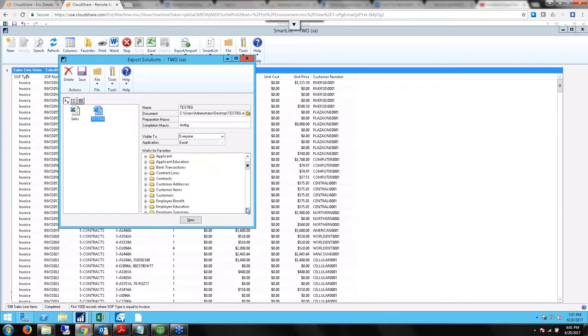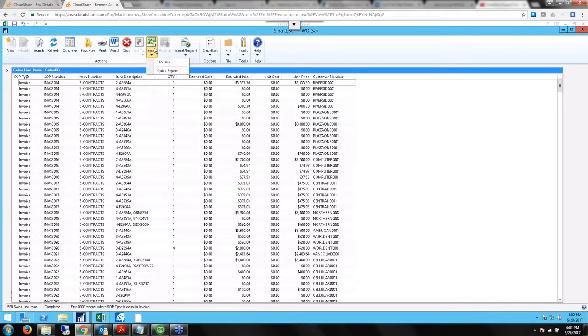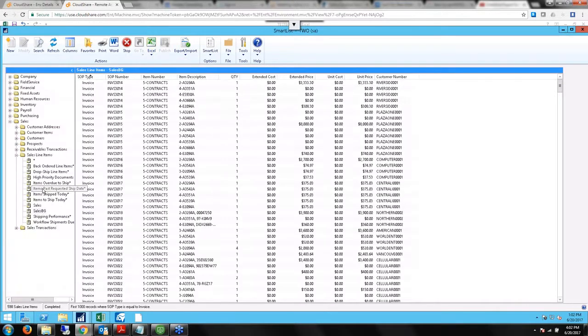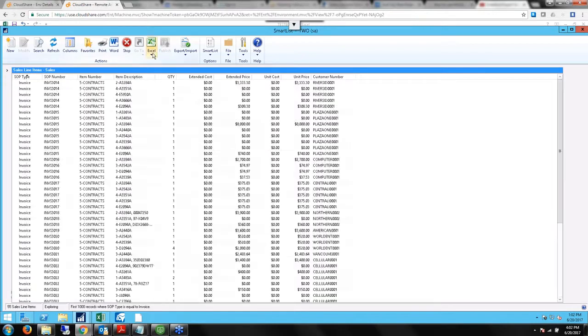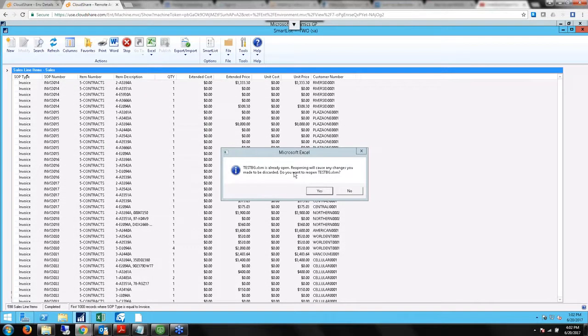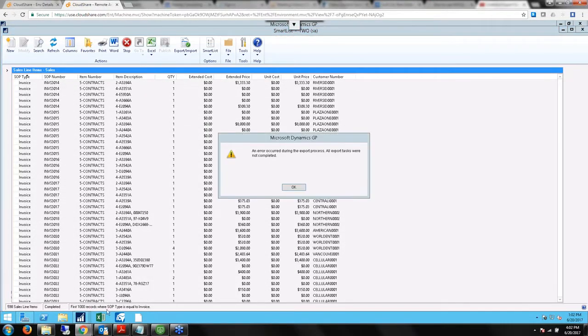So we could go in and take that test BG macro and attach it to the sales report as well. And so if we go into that sales report and go to Excel, you now see that it has two macros under it. So if we selected the test BG, it would run through that process. I already have it open, so it's going to give us an error.